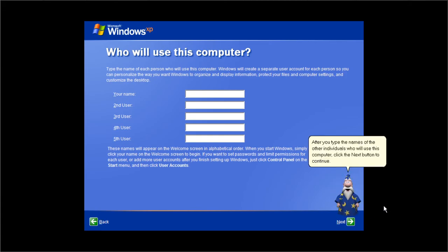After you type the names of the other individuals who will use this computer, click the Next button to continue. You can change these names and add more users later. After you finish setting up Windows, just click Control Panel on the Start menu and choose User Accounts.